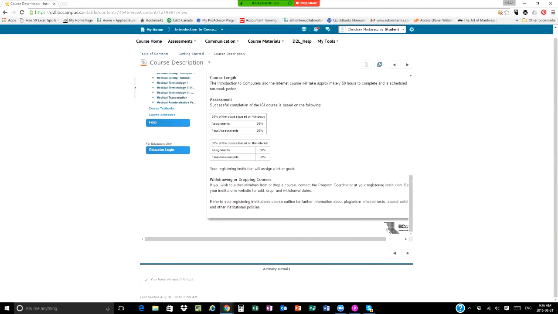Lastly, the assessments. In this course, it says there's 50% based on the Windows content, which is broken down as assignments and final assessments, 50% on the internet. Your course, when you take it, will also have a similar assessment section, so it'll let you know what the grading scheme will be. You know, what's the final test worth? Well, in this course, the final assessment is worth 20% of the grade.